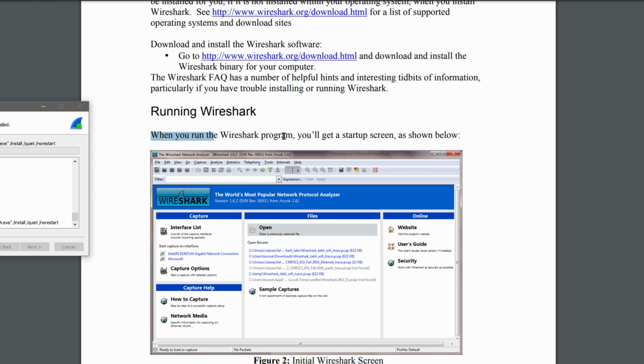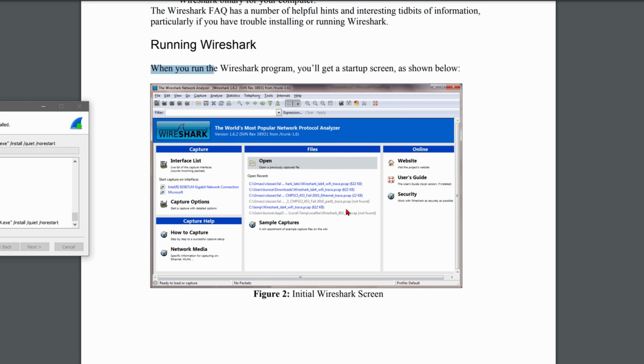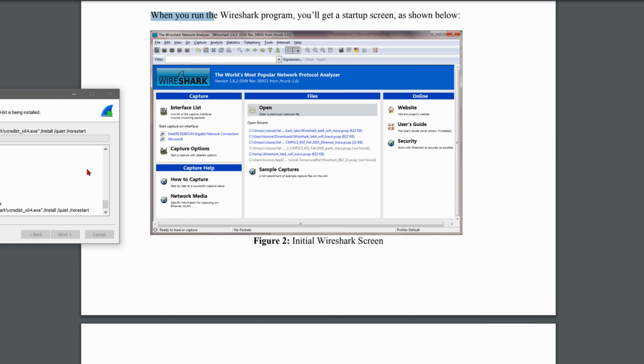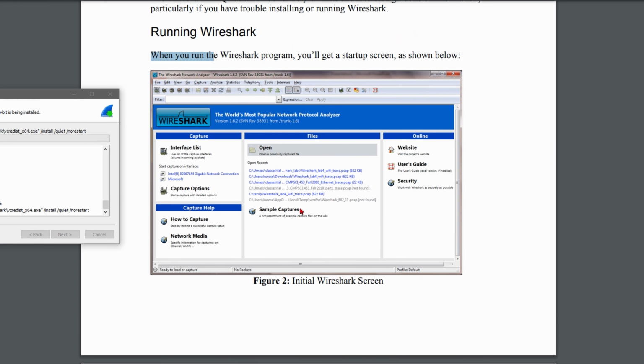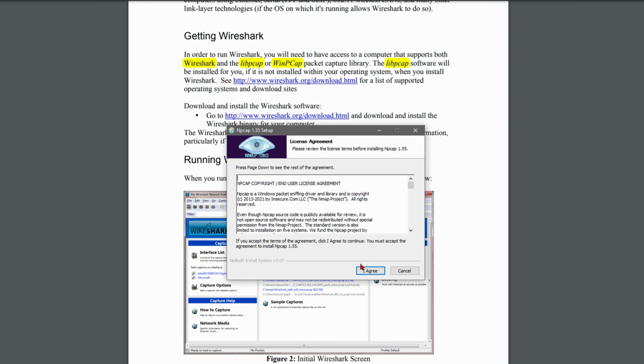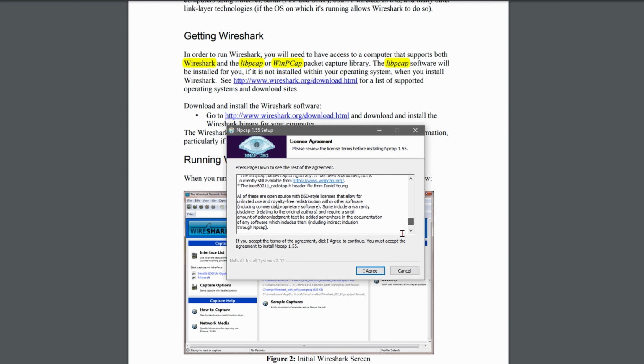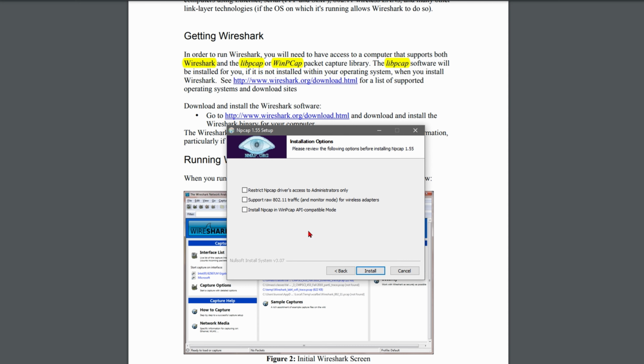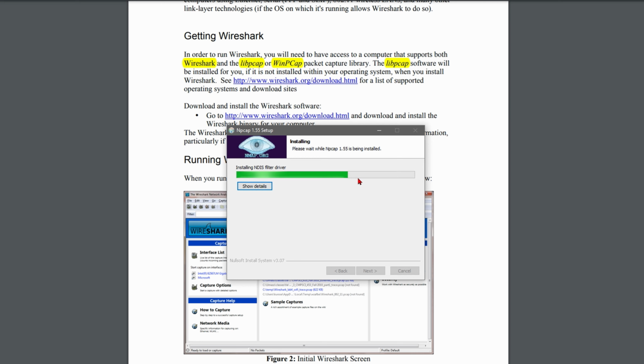When we run the Wireshark program, we'll get the startup screen as shown below. So we're going to wait for this to install, and then we are going to come back to it once this finishes loading. Should have been done. Now it finishes, we have our license agreement. We can click I agree, and then we are just going to continue installing. So I'm not going to click any of these. I'll just click install. It should extract it and install the drivers.